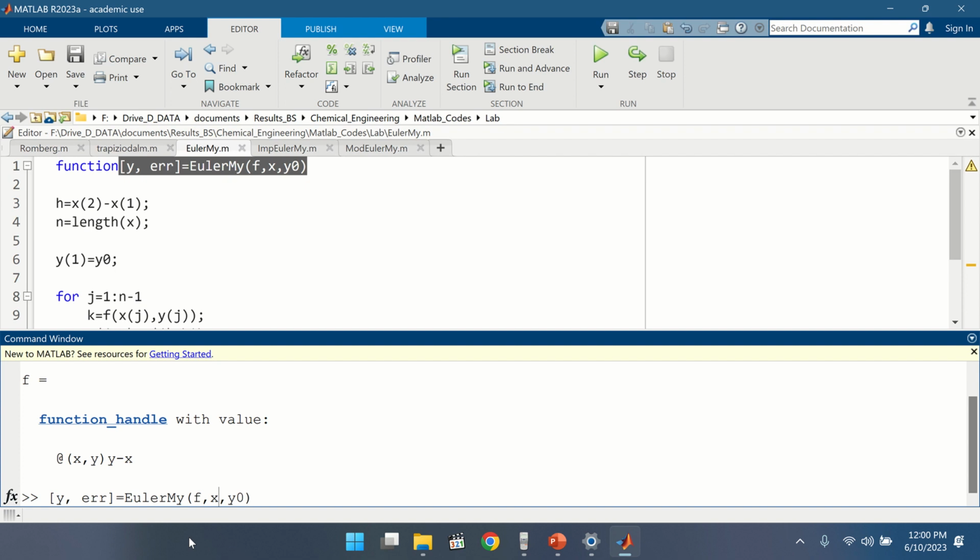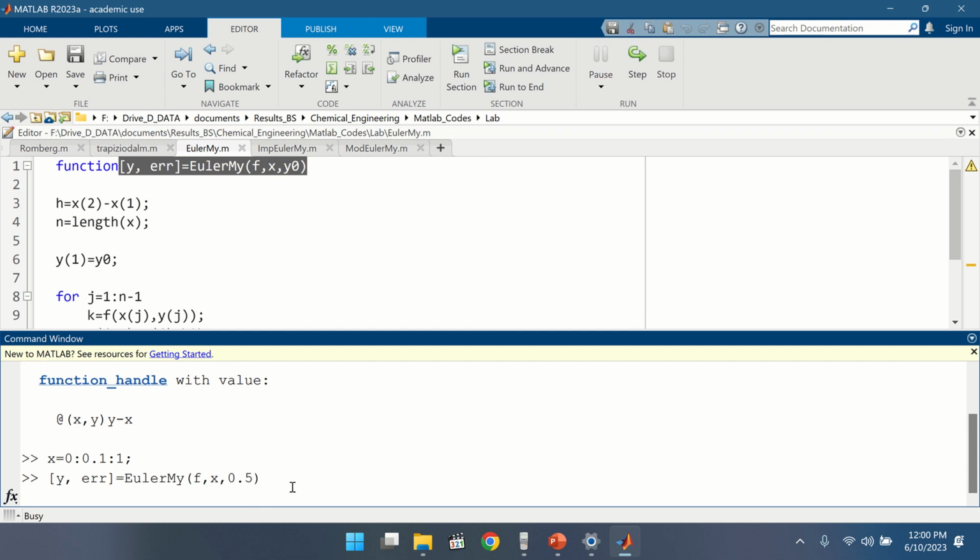Maybe we define it first. Yeah, you can define this. X is equal to starting from 0 with an increment of 0.1 and going up to 1, because we want to find that in this range, so that is okay now. And then we go for the value. So x is defined, y naught is 0.5. Okay, and then you just input the value.